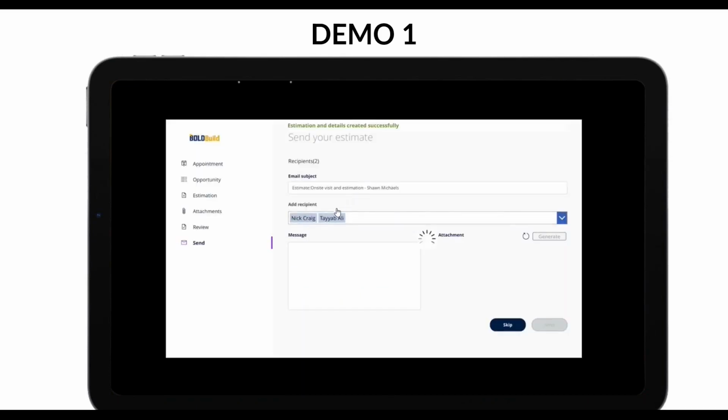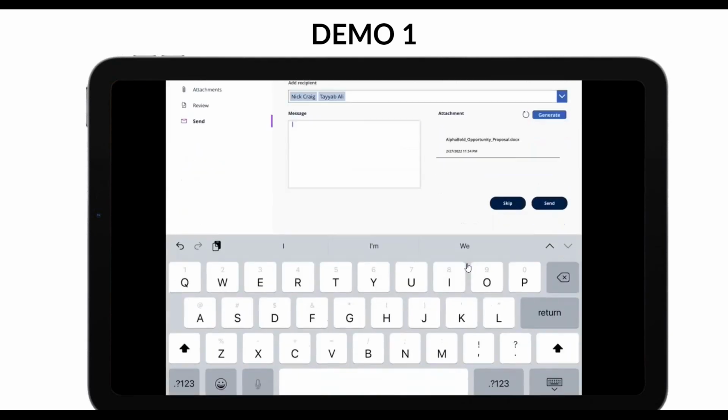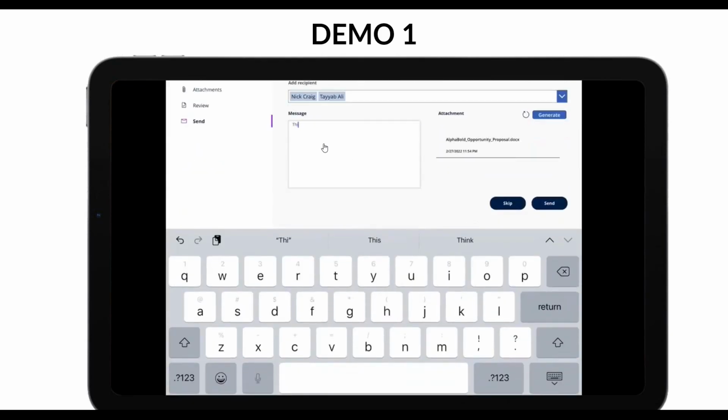So I just put myself and Nick in here, and I hit generate so that a proposal can be generated. You can see a proposal is generated on the right. I'm putting in a quick message for Nick, saying that this is the estimate that I have produced based on my visit here. Please review it. Then Nick can send it back to Shawn Michaels, because Nick is the sales rep who had the call with Shawn Michaels that I'll be sending my estimator out.